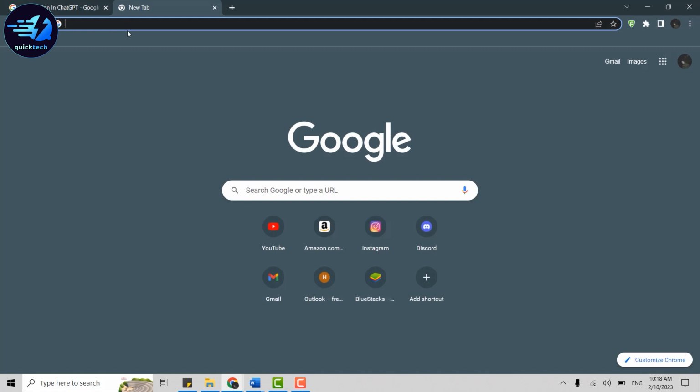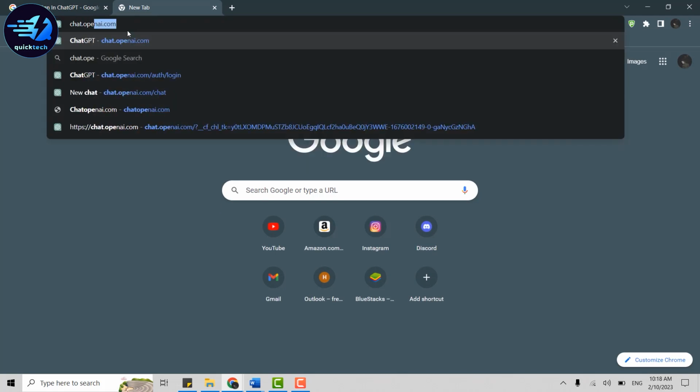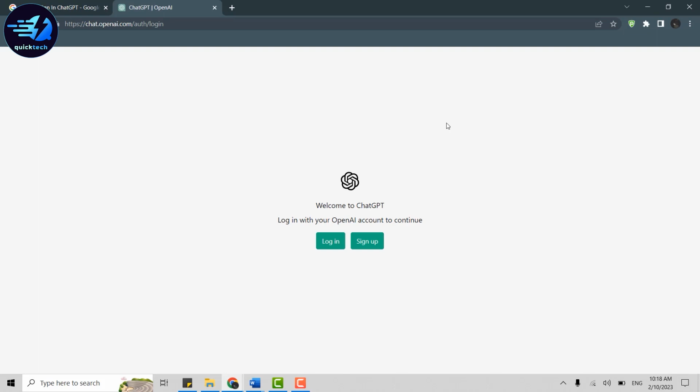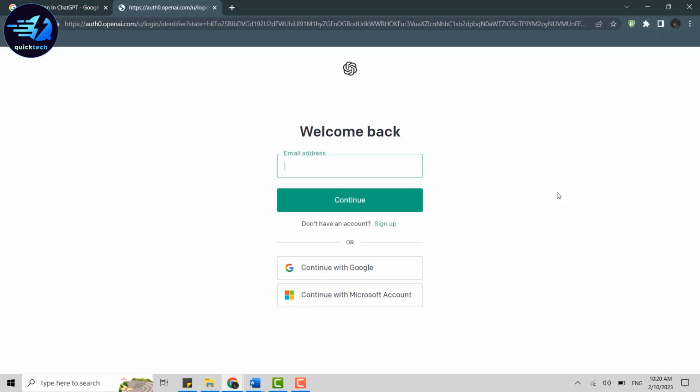There on the search bar you type in chat.openai.com and press enter. This will direct you to the official web page. Now in the login page, you will need to provide the email address of your account. You can also log in with a Google or Microsoft account if you have linked your account with Google or Microsoft. But here we're going to go with the manual process of providing an email address.